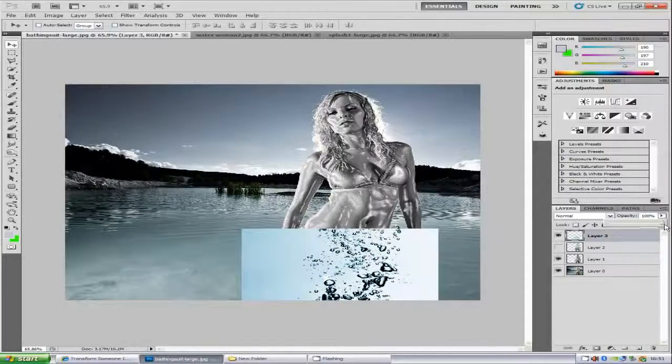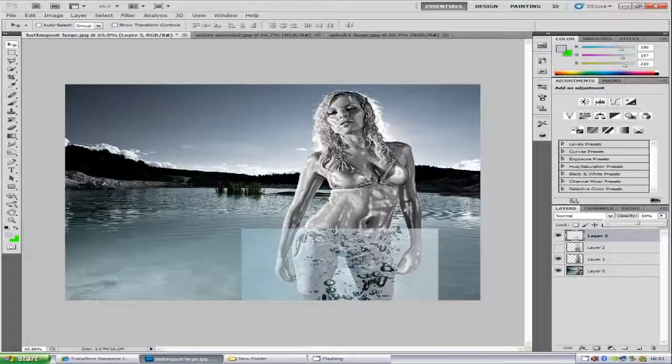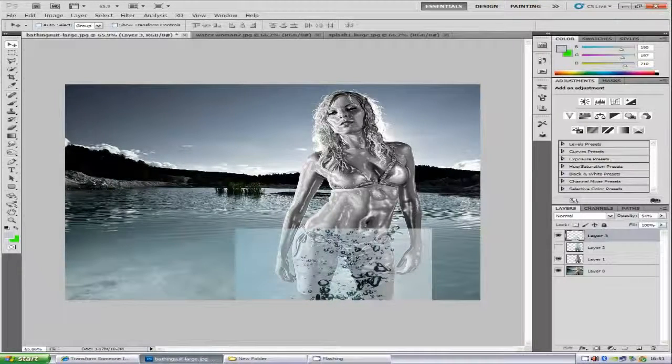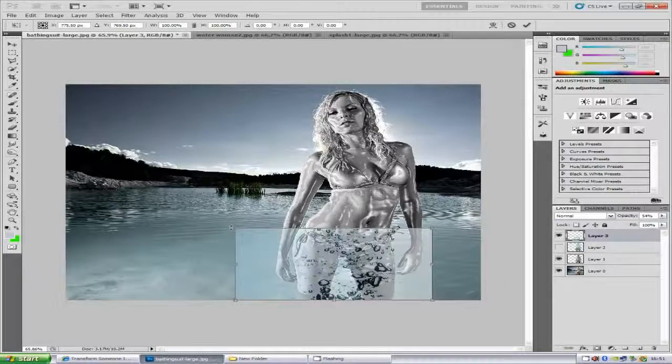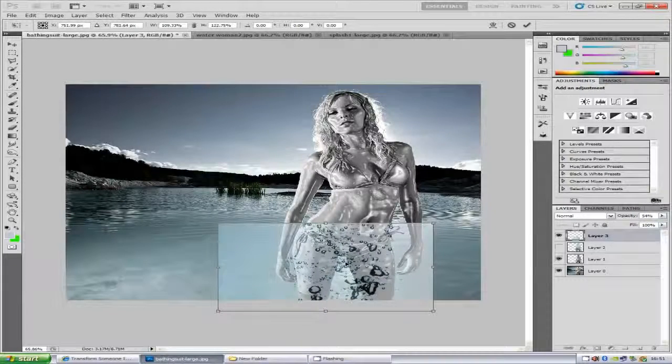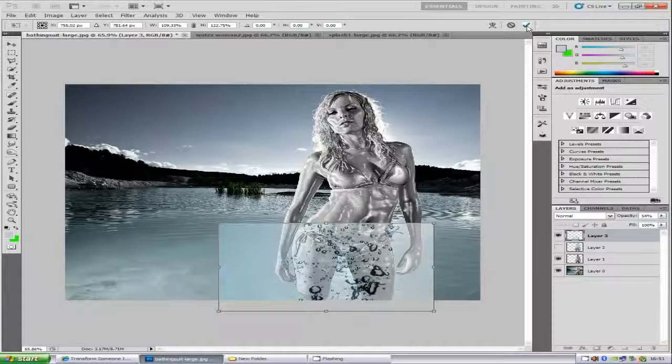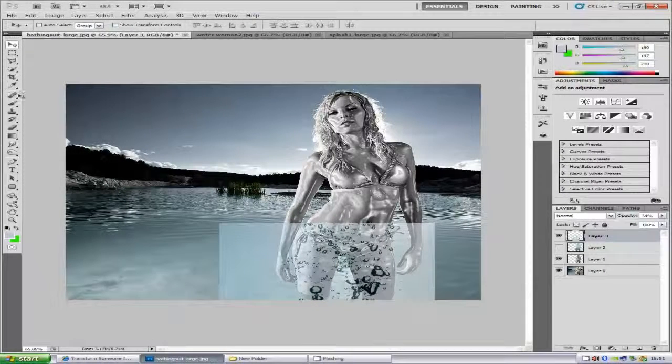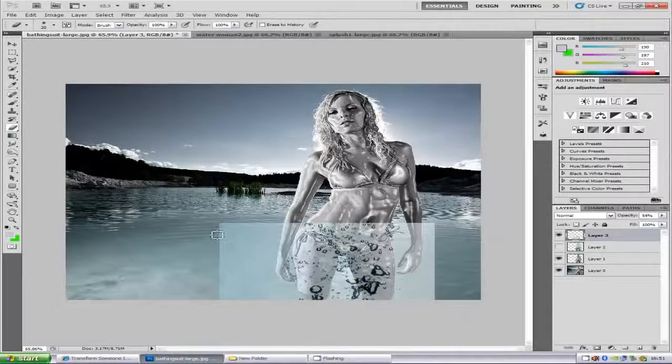Now we want to bring the opacity down like that so we can see what we're working on, and we want to hold down the control and T key, so this makes the free transform tool active. Now we want to make sure that the bubbles are fine like that. Once you've done that, we want to hit the tick icon, which is at the top like so, and we want to go to the eraser tool, make our brush a bit bigger, not too big, and then just erase around her legs the stuff that we don't need.